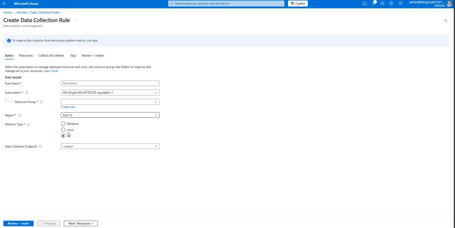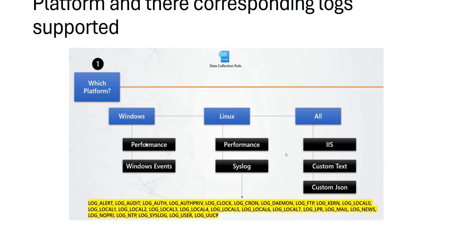Once that agent is installed, we'll choose from here which type of agent it is, Windows or Linux. From Windows we preferably get performance and Windows events. From Linux we get performance and syslog. So syslog is from Linux. It supports all the log formats like log alert, log audit, log all. So Windows events and syslogs from Windows and Linux. But what about the performance? Performance logs are there too.